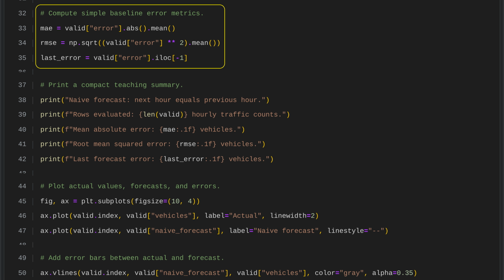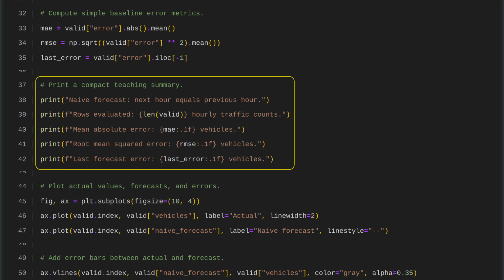Forecast accuracy can be summarized with 3 key measures. Mean absolute error averages the size of the errors. Root mean squared error gives extra weight to larger errors. And the final error value shows how the most recent forecast performed.